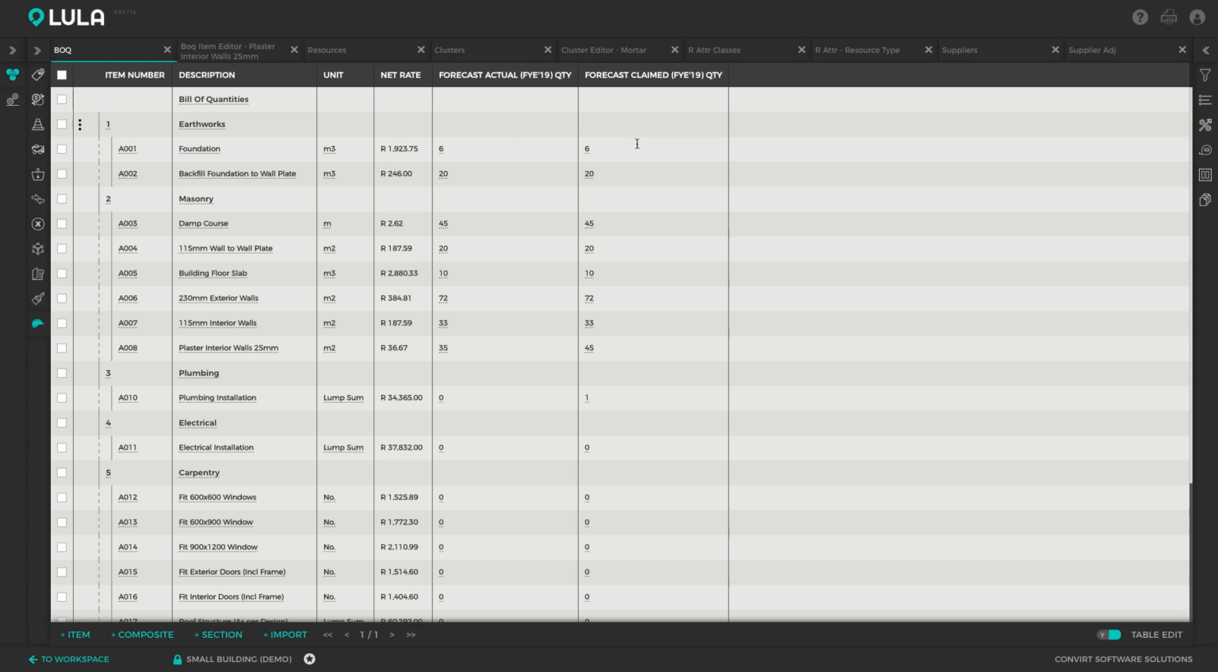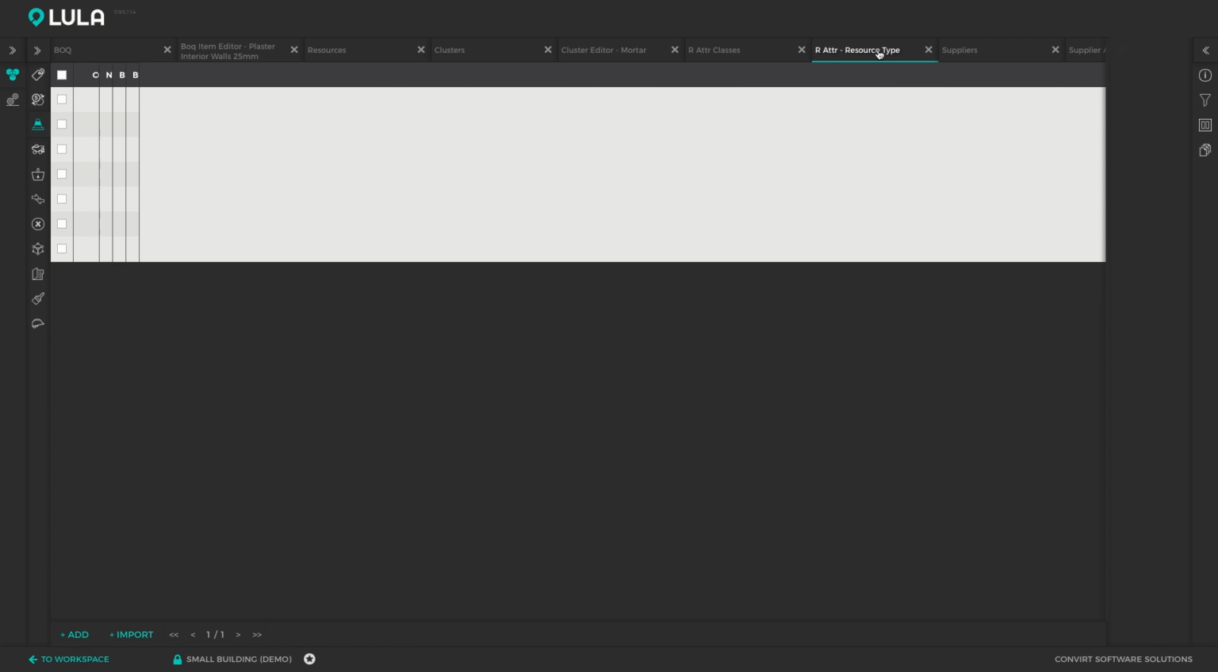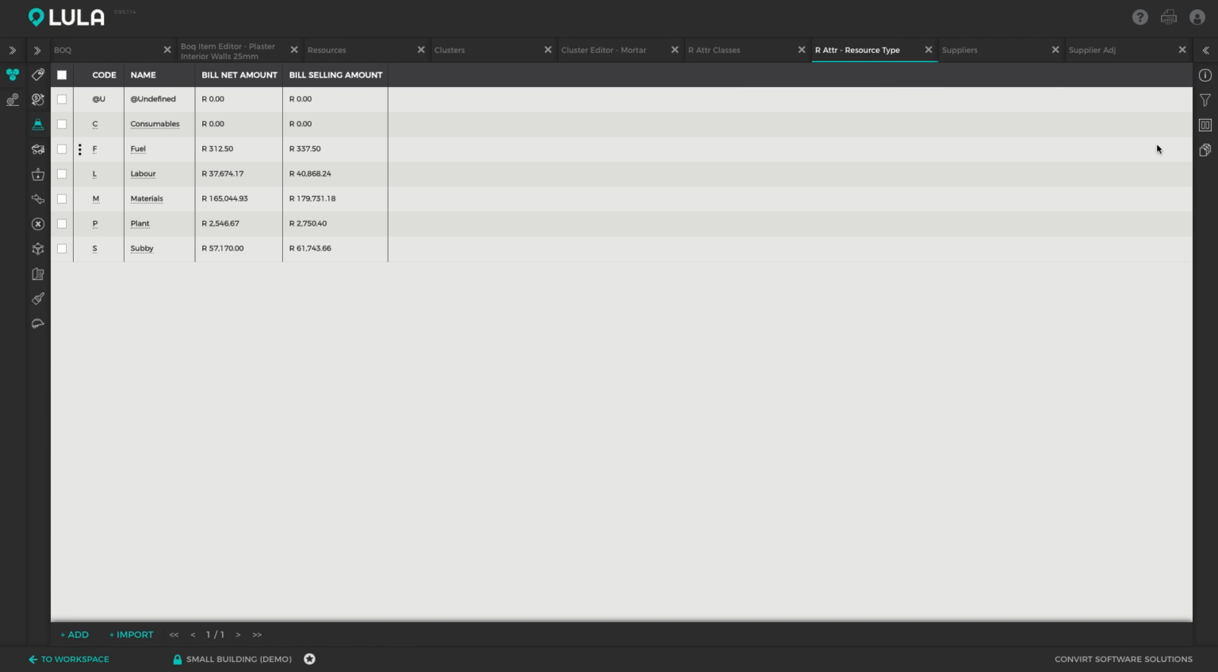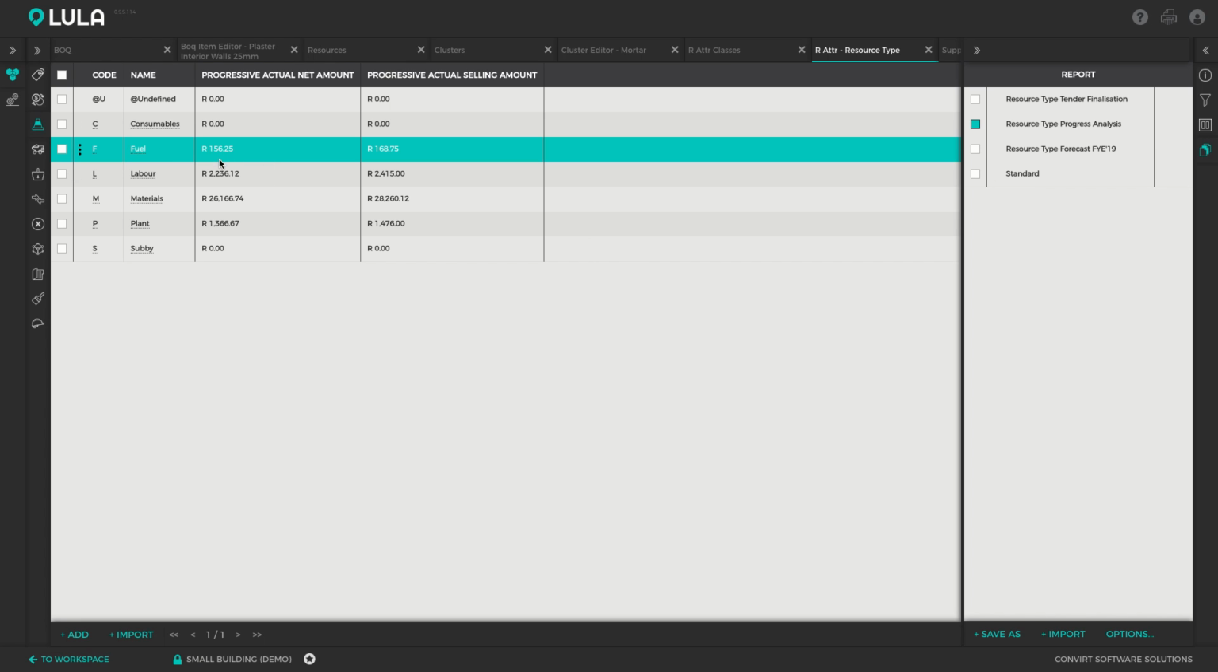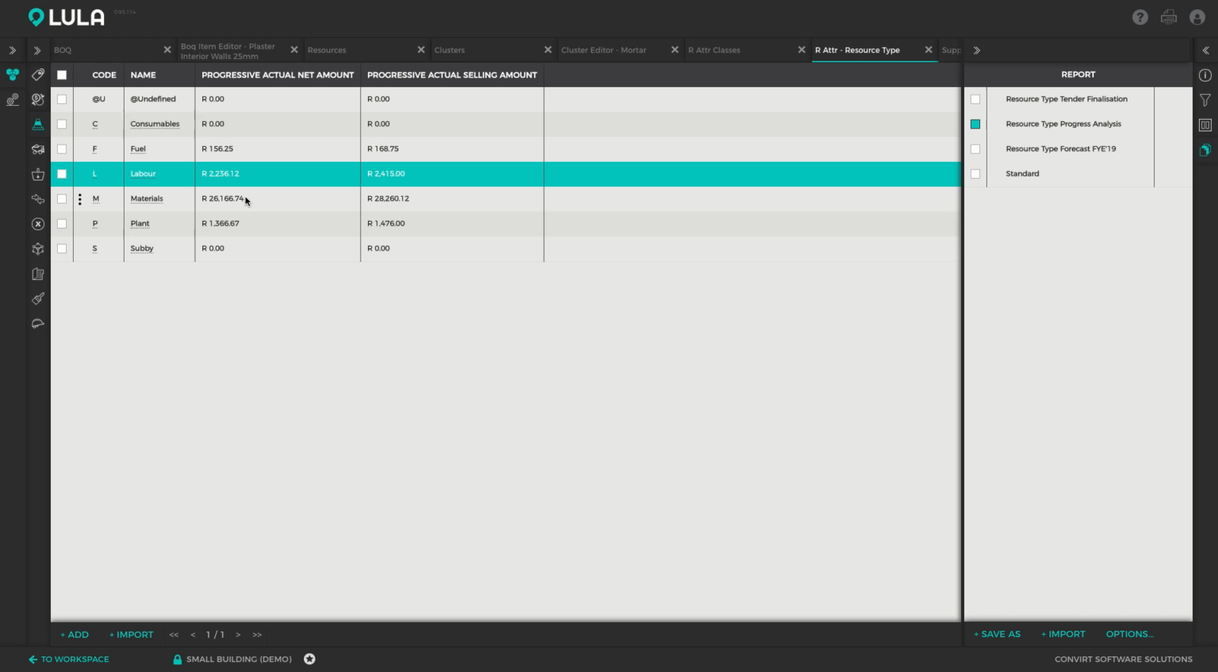Okay, so once I've set up this tracking and captured some progress and some forecasting, I can start running reports against these measurements. I'm going to switch back to my resource types, and once again, I can open up a report that I've set up for myself. Let's say I want to track my progress on my resource types, I can switch on my resource type progress analysis. And here I can see up to date in this project, I should not have spent more than 156 Rand on fuel, not more than 2,200 Rand on labor, and not more than 26,000 Rand on materials. And this is how much I've sold it to the client for, so that gives you an indication of where your cash flow should be sitting.